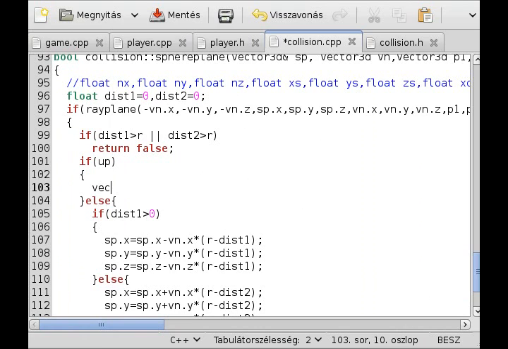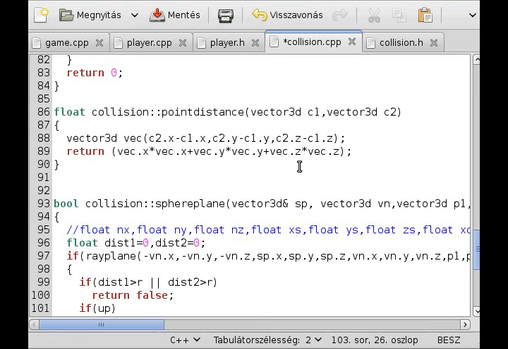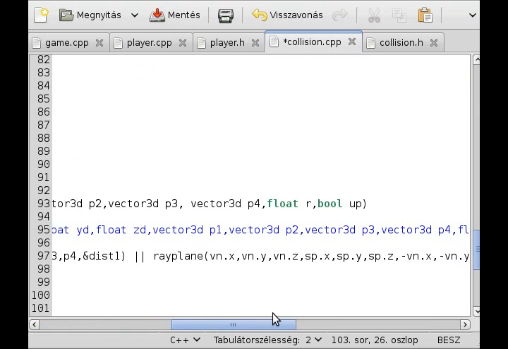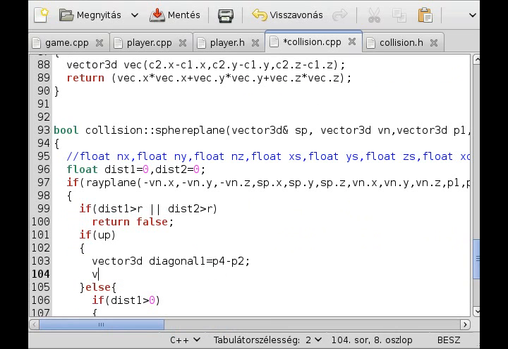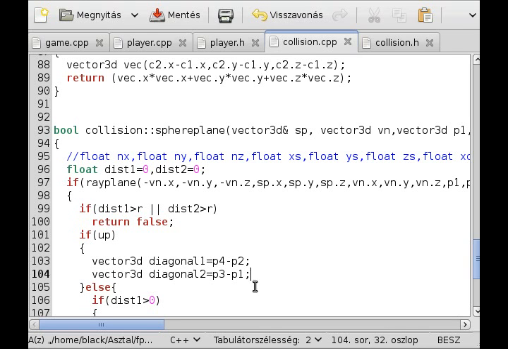So Vector3D, and I call it diagonal1, and this diagonal1 will be, let me see what parameters we get, for example p4 minus p2. The rejection doesn't really matter, so p4 minus p2, and another vector, Vector3D, this is diagonal2, and this will be p3 minus p1. So basically I just get two diagonal vectors with the endpoint minus the start point. This is how we get a vector.